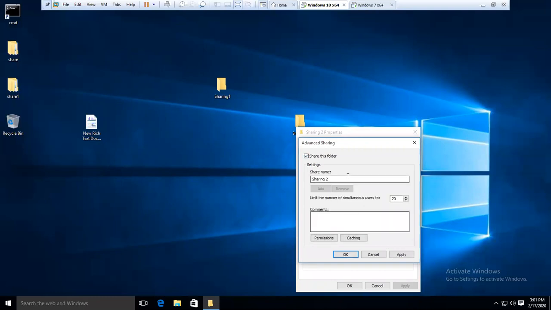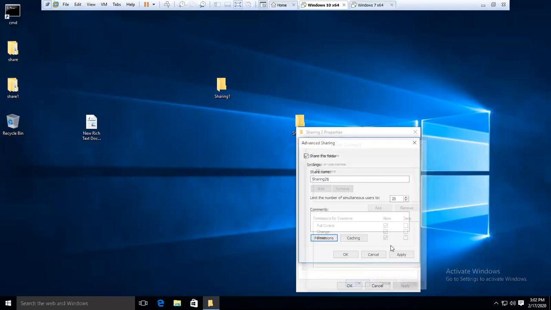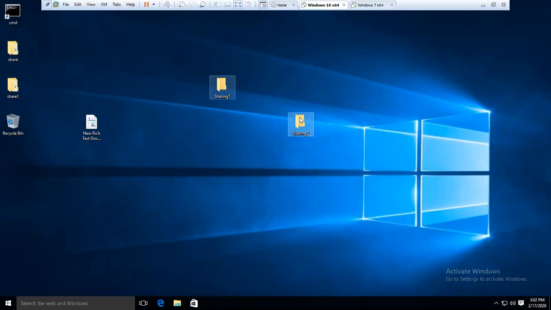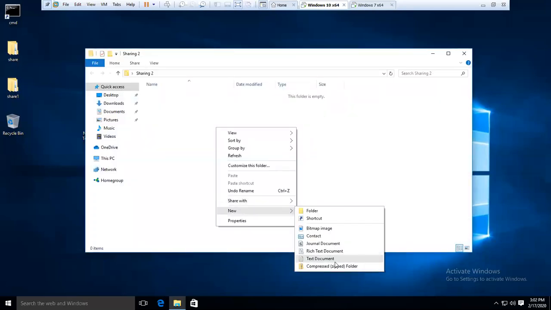There you can see here, I'm going to put a dollar sign. Putting the dollar sign means it is a hidden sharing. Now give it the same level of permissions. What I'm going to do here is put some content in sharing two. Let's consider I have some data in sharing two.